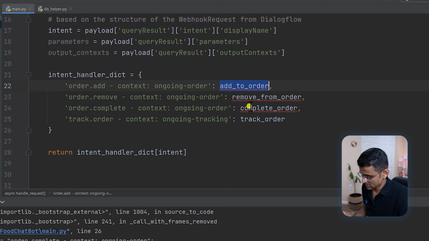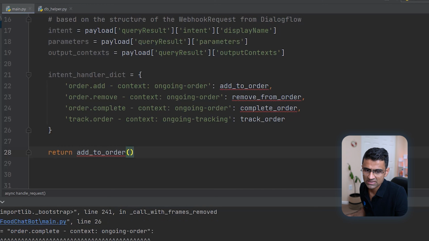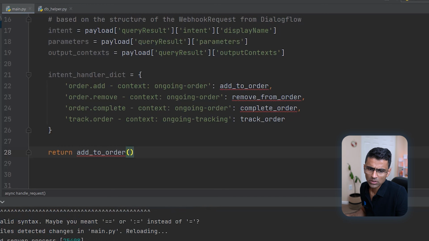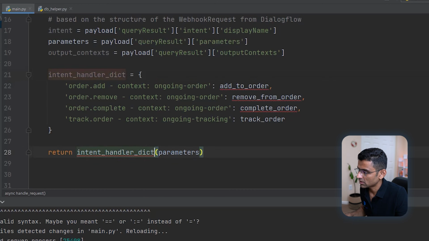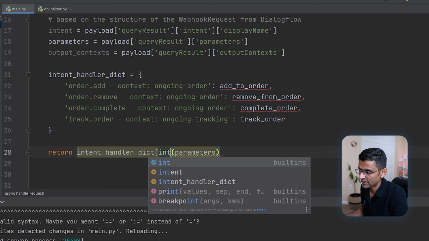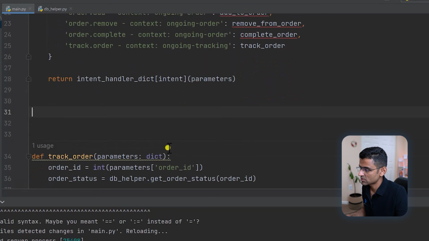So this will be replaced by this function, correct? So if you replace this with this function, how do you call it? Well, you add parameters and session ID. You need to add parameters and session ID. So let me just add parameters. Session ID, we'll talk about it later. You need to just give parameters. And that add to order is nothing but, when you supply the intent into that dictionary, you get one of these functions, and you call that function by calling this. So I hope that thing is very clear to you.